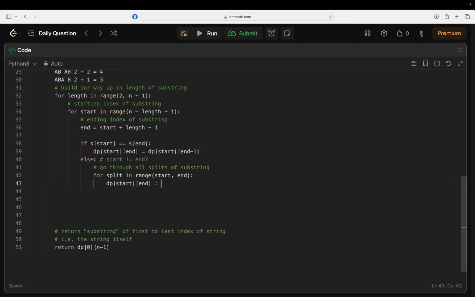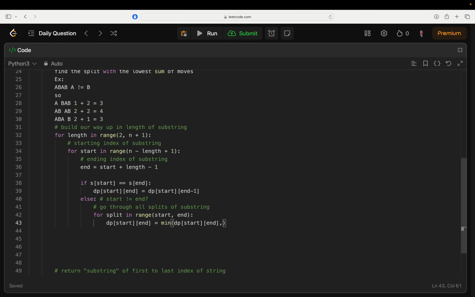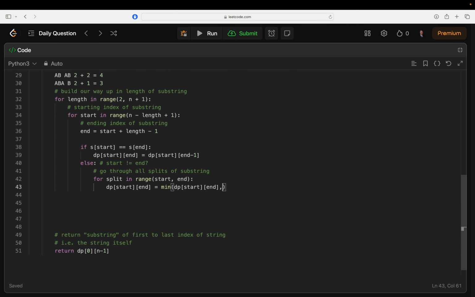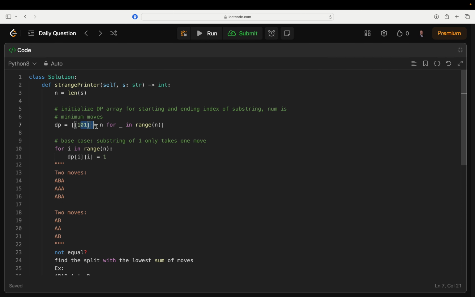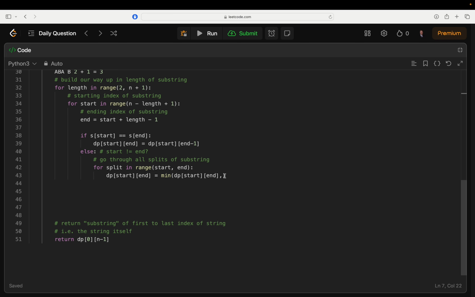It's sort of a king of the hill situation. I like to call it that. I don't know if it's officially called this. We're going to say DP, start, end, equals DP, what is the minimum between the current champion, which, remember, it starts at 101, so we don't have to worry about it not getting updated, since it'll always be less than.